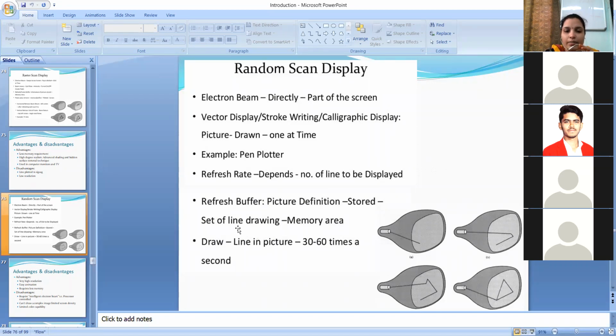Then in the picture, it is going to draw a line, and it takes 30 to 60 times in a second. So in order to draw a line, such 30 to 60 lines are getting drawn in 1 second. That is the speed of drawing the line on the output screen. So that is about the random scan display.